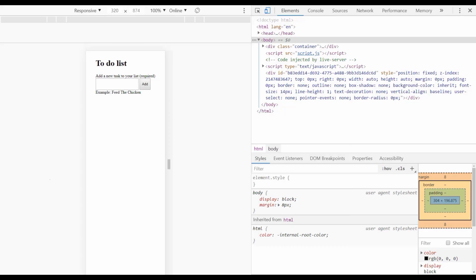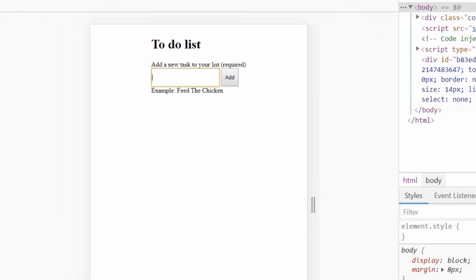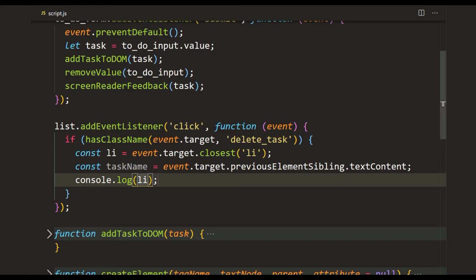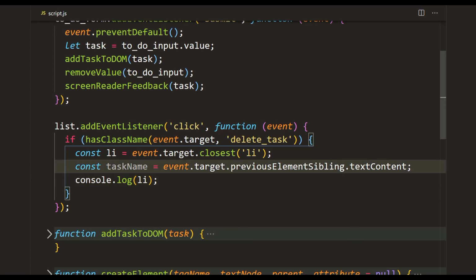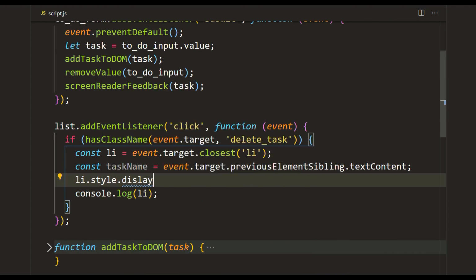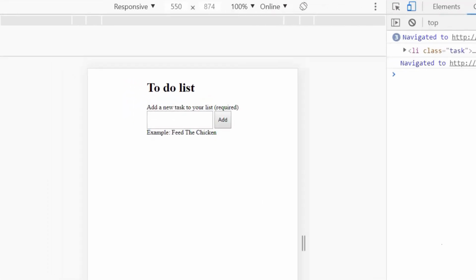Let's do console.log li, and what I'm going to do next is add a task. Then I'm going to open my console and click delete task. Okay, awesome. So right now when we click our delete task, it's giving us back the parent, the li parent. So if we say console.log li, it's going to show. And to prove that it's actually the parent, what we're going to say is li.style.display, no, style, let's try style.color red. Okay, let's see if that works.